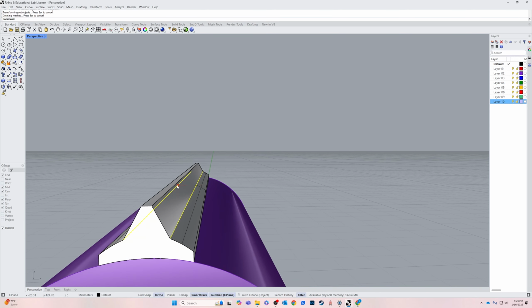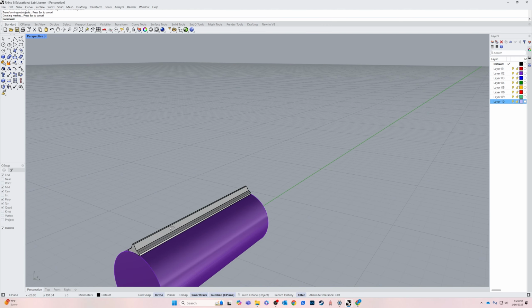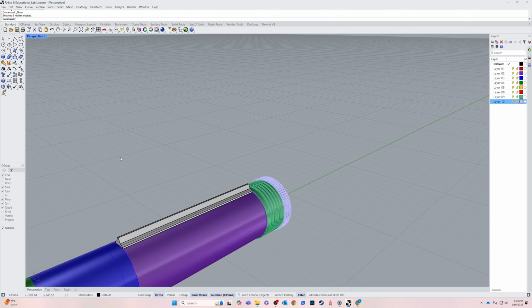And I might bring it in a little bit. It looks a little too dramatic. Okay. Good. So that'll work. All right. Let's bring back everything here.